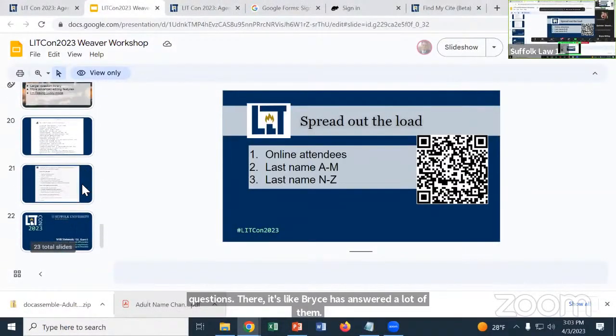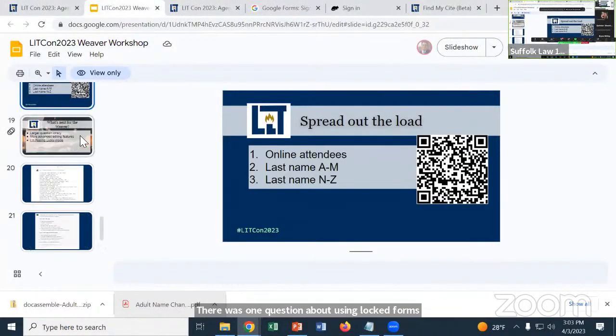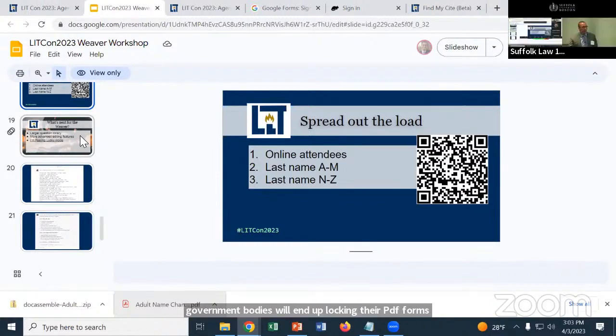There was one question about using locked forms. Certain courts and most government bodies will end up locking their PDF forms, so someone can't go through and edit it, maybe for usability reasons. I don't think it's super clear. But in short, the Weaver will still work with them, but you won't be able to relabel those fields. So you sort of miss out on a big part of the Weaver.